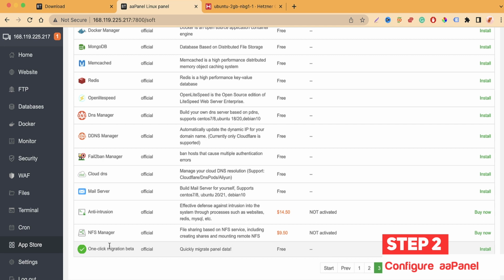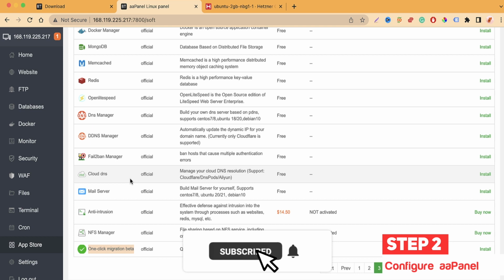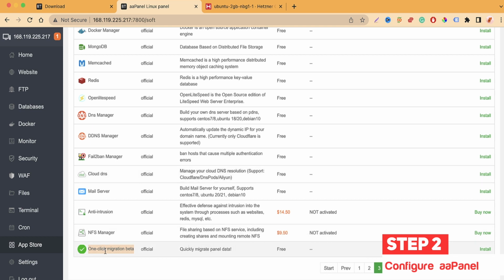And one thing is you have a one-click migration beta. It's actually the best thing that happened to this Aapanel. Suppose you want to migrate all the projects in this particular panel to another Aapanel, then this particular option works flawlessly.